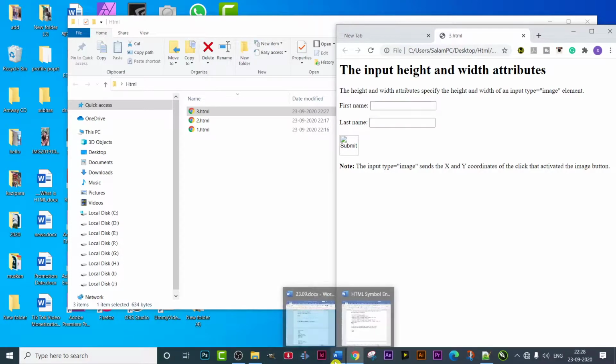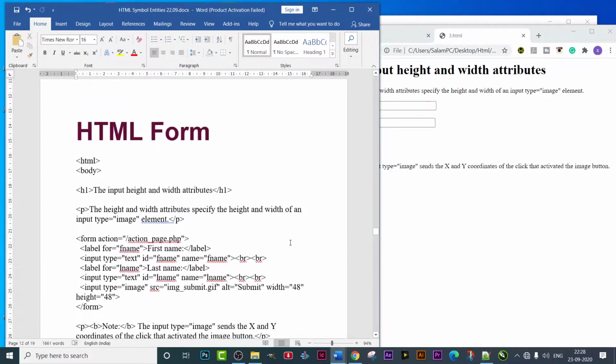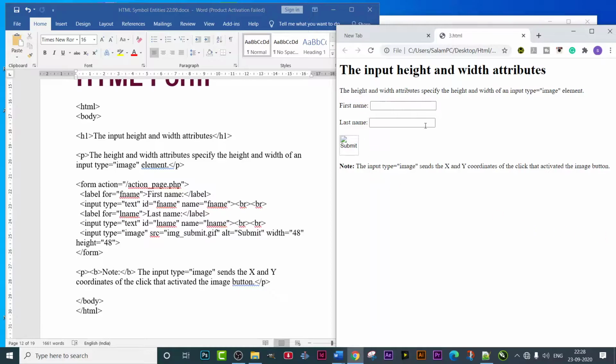So where is the program? As you can see, there is the program, and here is the output. The input height and width attribute specifies the height and the width of an input type image element. First name equal to, last name equal to, submit equal to this. Okay, so now how did we do this?